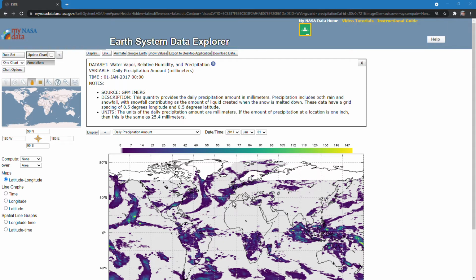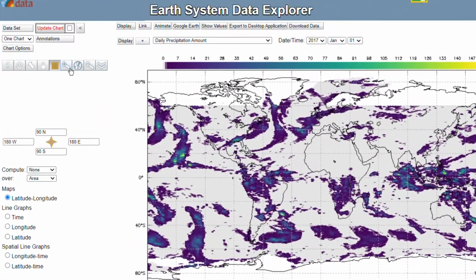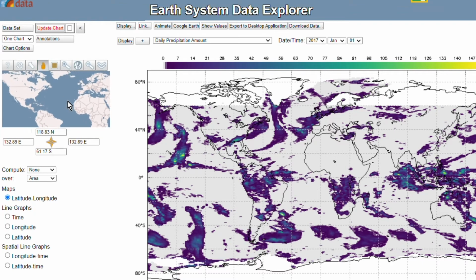Suppose we want to see the amount of precipitation in a given area related to the storm, or be able to find its trajectory on the Earth System Data Explorer. Let's go ahead and click off the annotation window. Now I'm going to select a region and zoom in slightly on this mini-map so we can get a better slice of information that we can focus on.